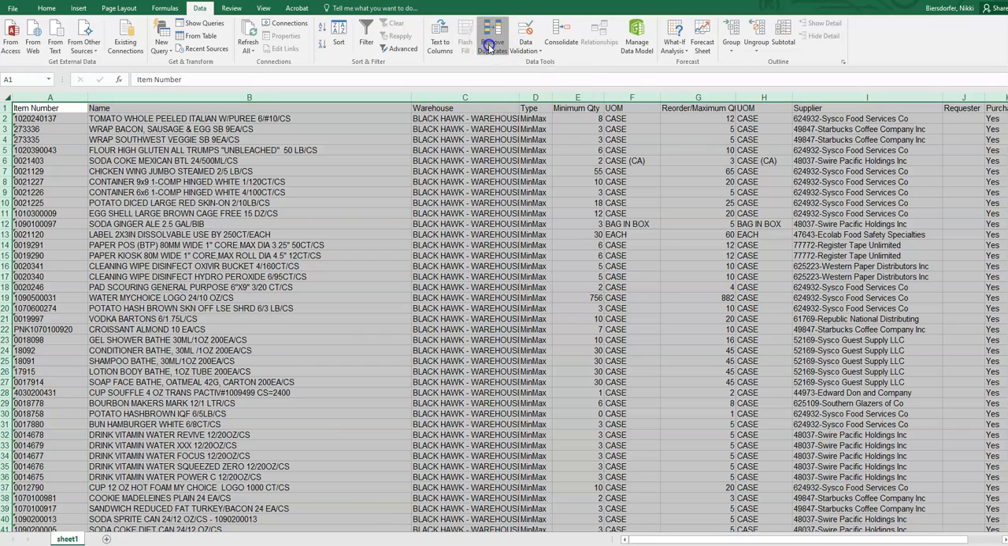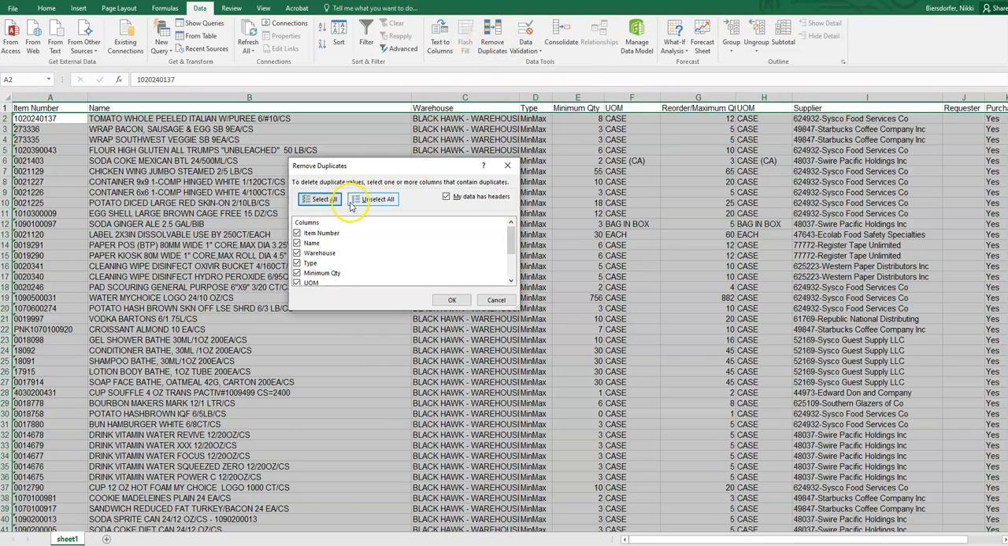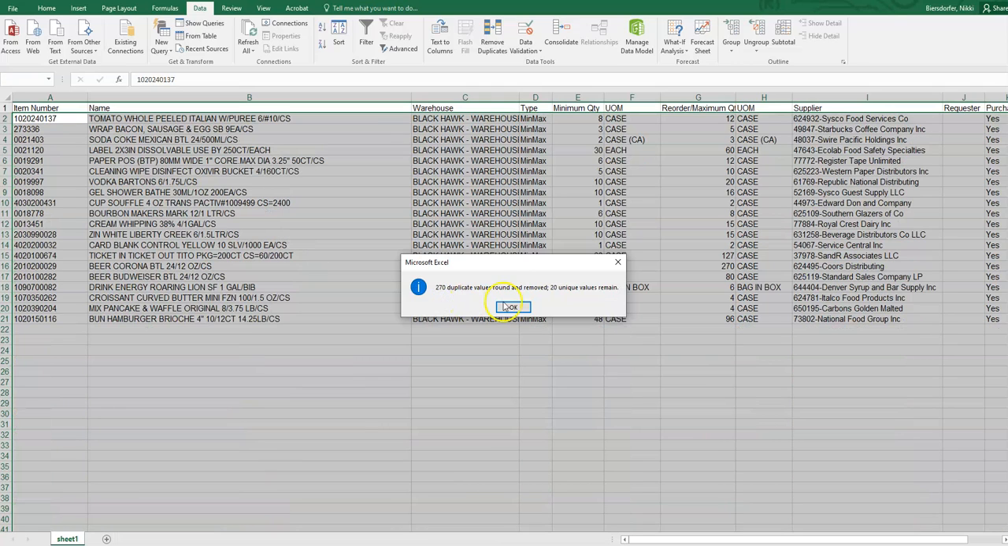this remove duplicates spreadsheet. Now I'm going to make sure my data has headers, and you can see it gives me all of these columns to select. I'm going to unselect all and I'm going to scroll down and select supplier. So what's this going to do? It's going to just look at the supplier column and it's basically going to remove all the duplicates so I have a single list of suppliers, okay? I'm going to hit OK.